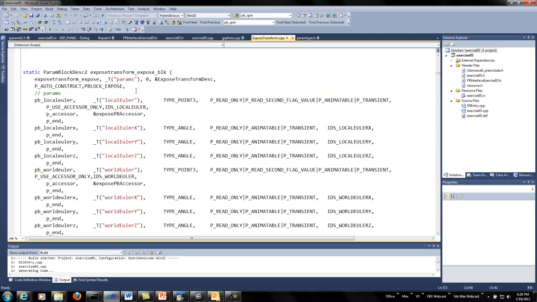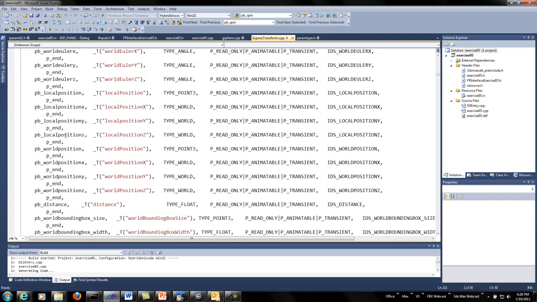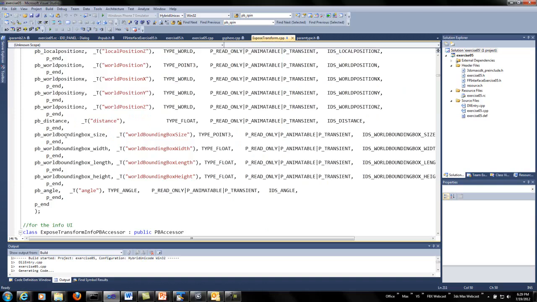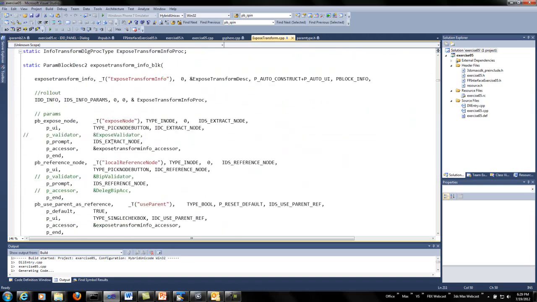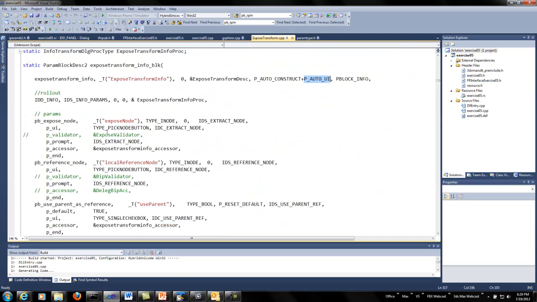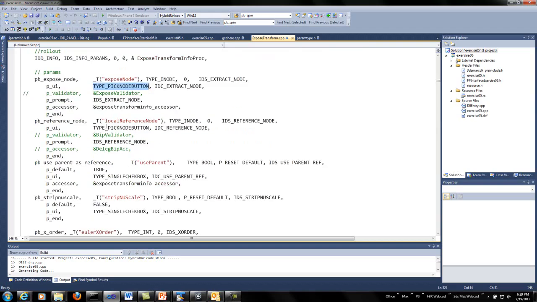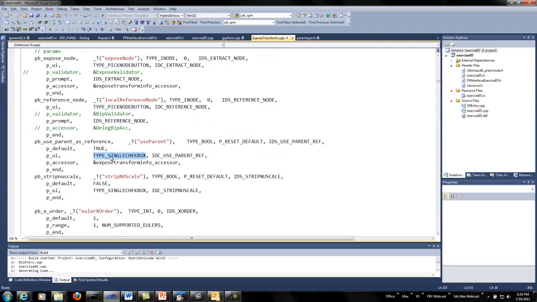You can also see that this particular parameter block doesn't have any user interface assigned to it. These are just parameters that are being stored. This next one, is it this one? Yes. This one is going to have a UI. You'll see down here as the parameters are defined, there are different UI types assigned to them. For example, the pick node button, single checkbox, etc.